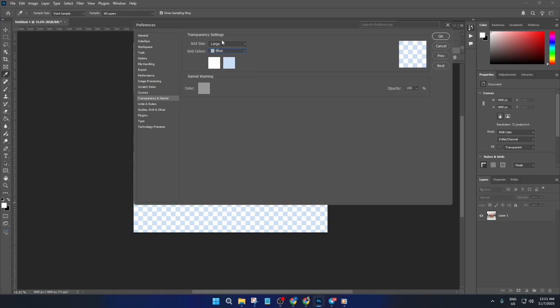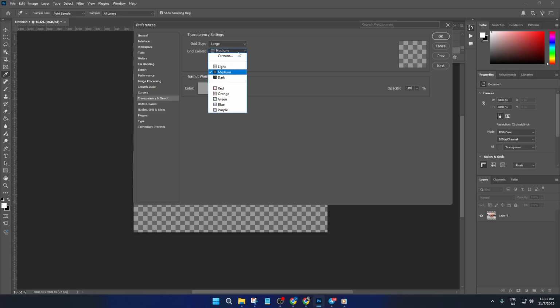If you want even more control, Photoshop lets you pick custom colors for the grid. Beneath the Grid Colors menu, you'll see two little color chips. These represent the two colors that create the checkerboard effect. Click on either one to pop open the color picker. Here, you can select any color you like. So if you want your grid to be pale blue and soft pink, go for it. This is perfect if your usual canvas colors clash with the default grid and you want something that stands out a bit more or blends in a bit less. Don't forget, you can always hit cancel if you're experimenting and don't quite like the result.